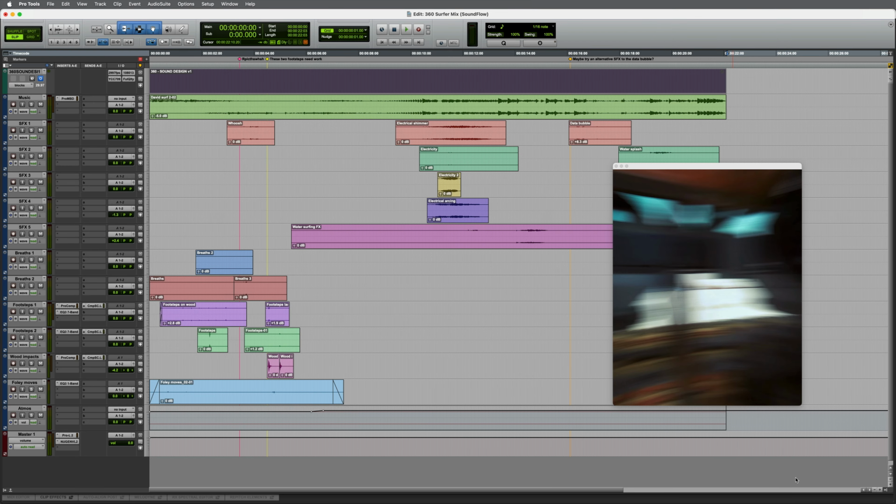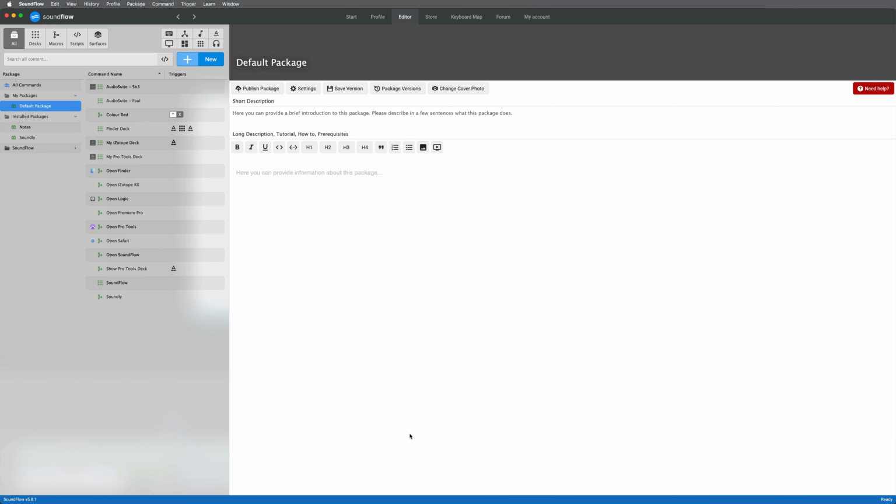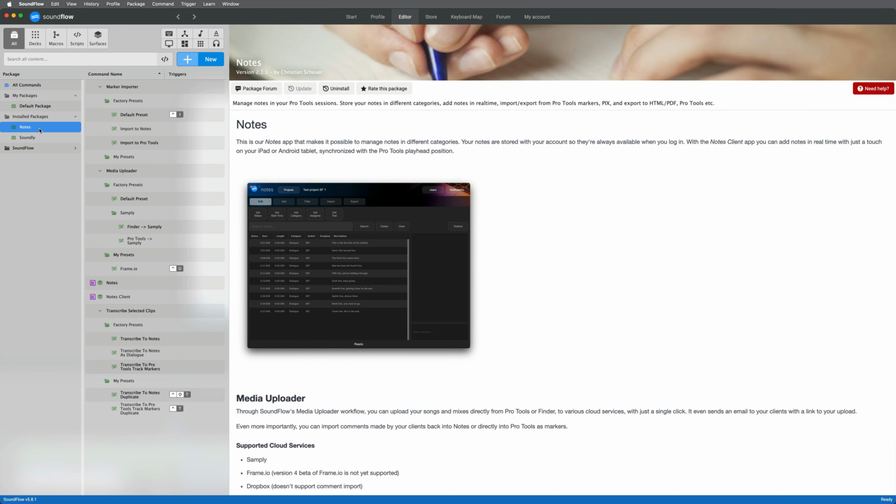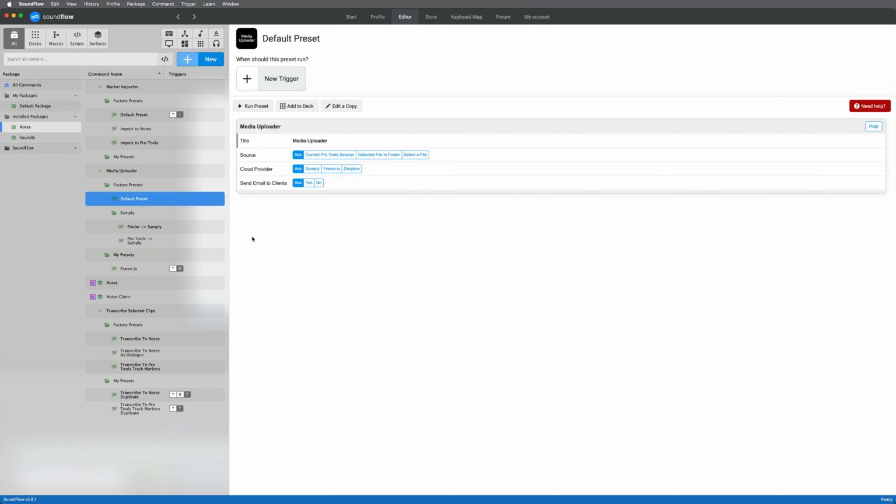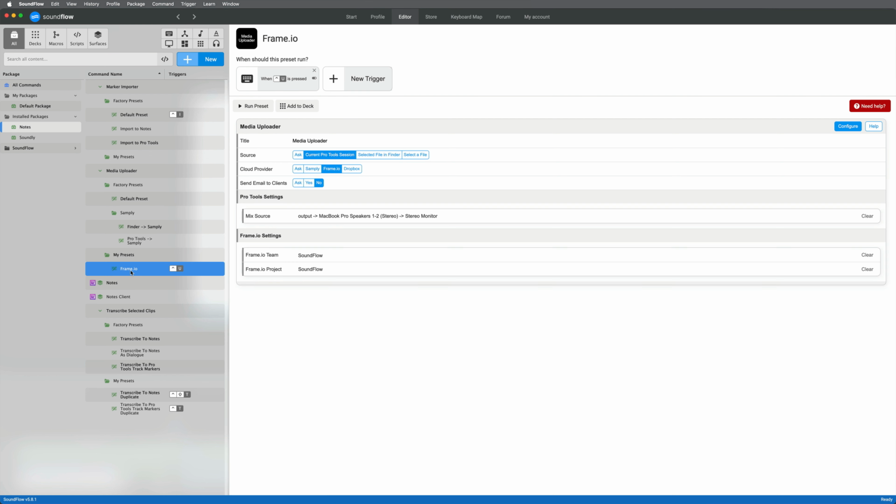I already have a Pro Tools session open, and in SoundFlow, clicking on Notes and going to the Media Uploader, there's a default preset which I've created a copy of. Here it is in the My Presets section. And I've set this so the source is my Pro Tools session. The cloud provider is Frame.io. You could also choose Samply or Dropbox. Finally, there's an option to send emails to clients, which I've currently set to No.